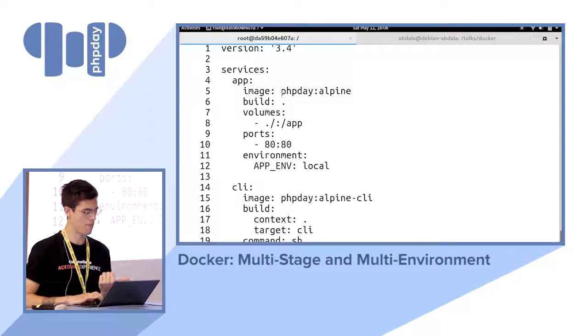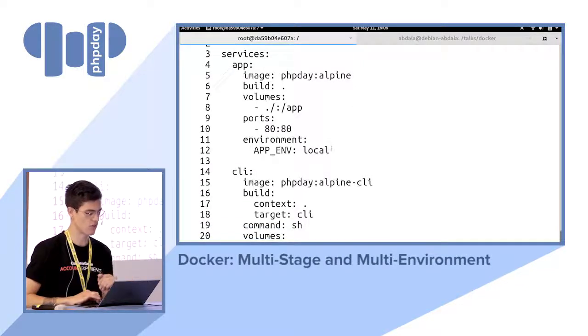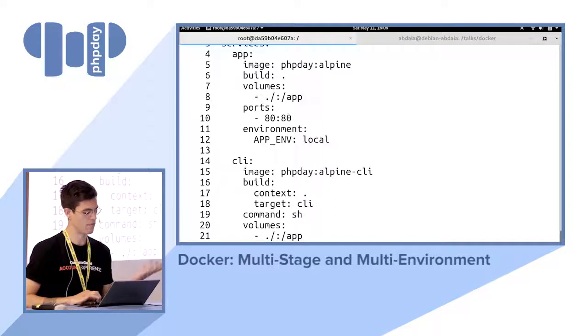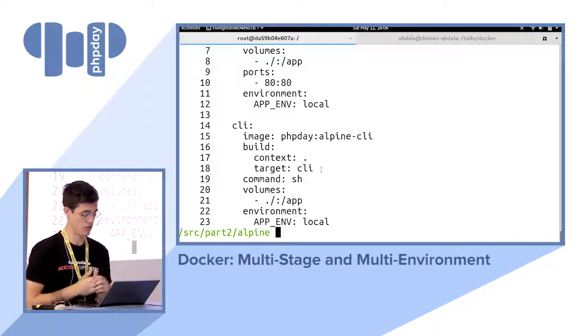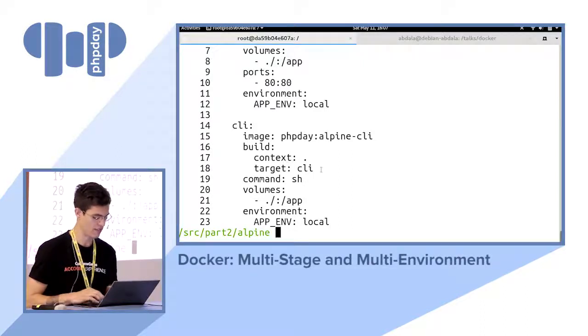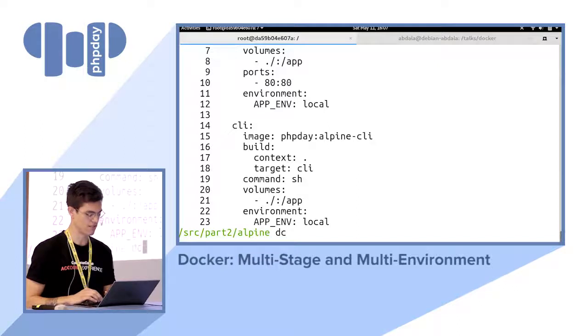I have the app, so I give the name, so there's no need to specify the -t anymore. And I mount the volumes, I publish the ports, set the environment, and the same here. I can use target to refer to the stage that I want to build, and it's easier for us to run like this. And of course, I have one alias for Docker Compose, which is DC.